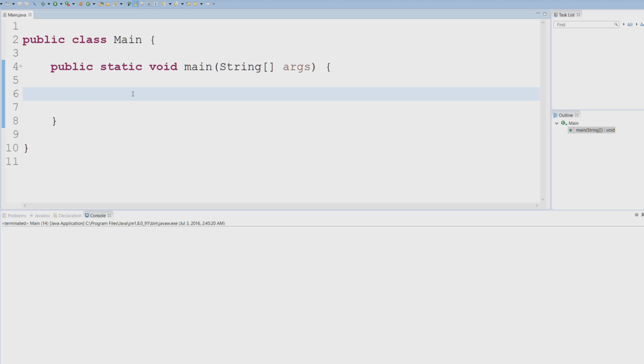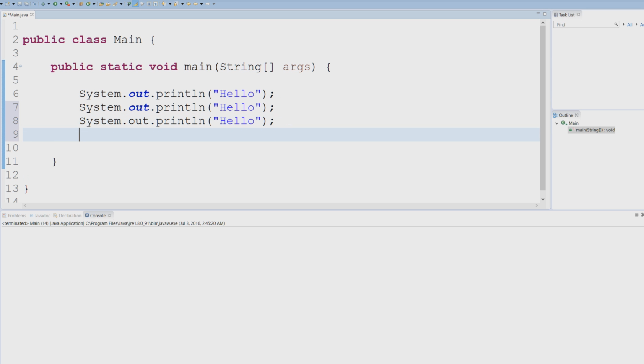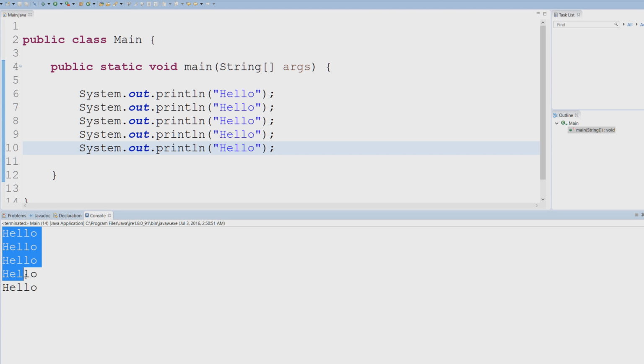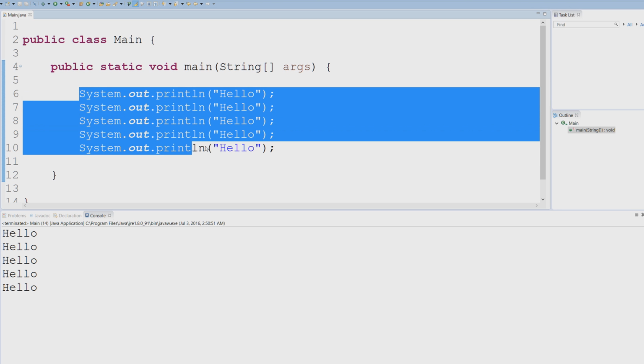So let's say I want to print out hello, but I don't just want to print this out one time. I want to print this out 5 times. So 1, 2, 3, 4, 5. There you go. I'm done. Hit the run button. We get hello 5 times. Now this is manageable. It's a bit ugly, but it's still manageable.